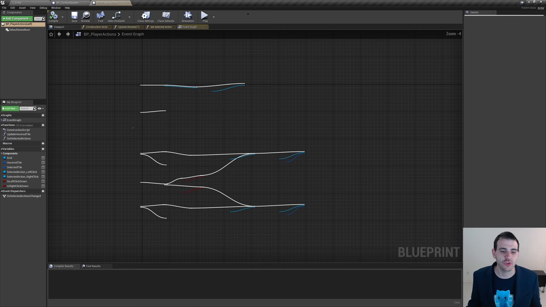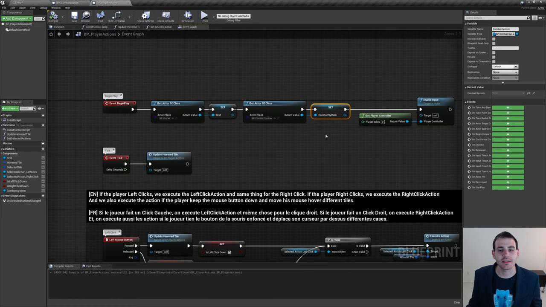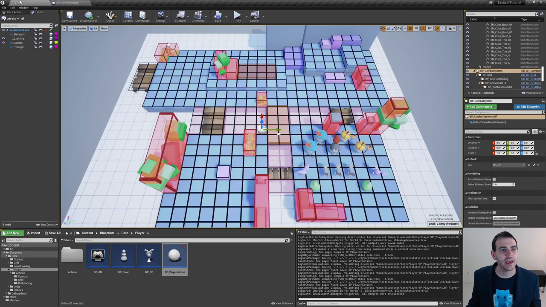So I'm just going to open that one, and I'm going to go at the begin play right here. And here I simply added another getActor of class, the same way we did for the grid, but this time for the BP combat system, and I've promoted it inside a variable right here. I know it's not the best way to do that, but we're going to fix that in the future probably. But for now, that's good enough. So I'm just going to compile, save, and close the player action. And now we can go do the real action.